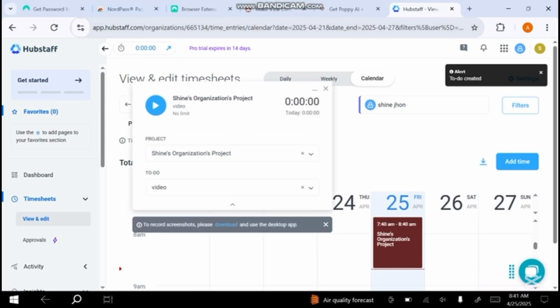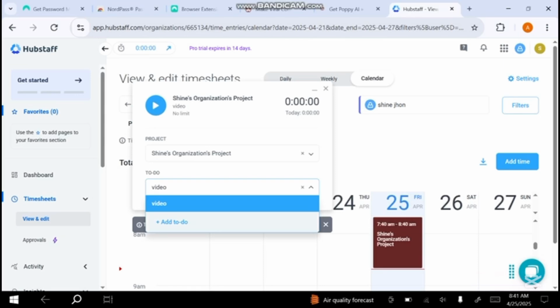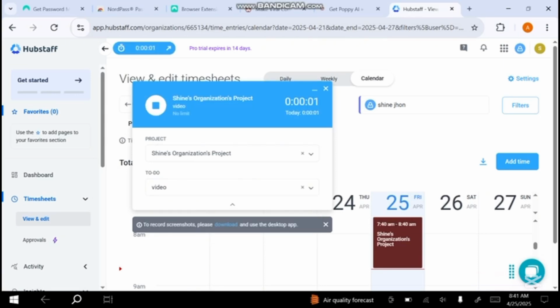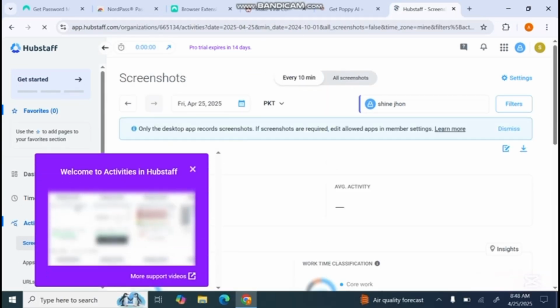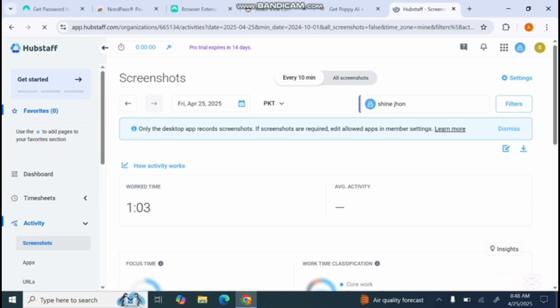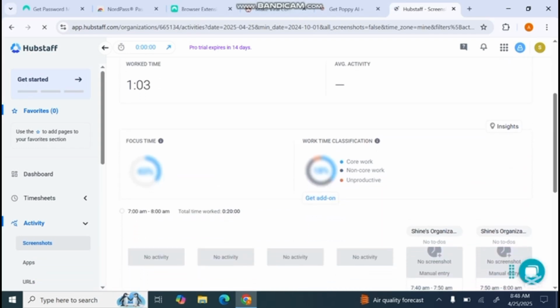Now come back to the timer. Here in the to do I will just add the video that we have just added there, and then just click on start the timer. And now you can see that our timer has been started. Now here you can see all the screenshots that they have taken when the timer was on. You can see that the timer was on for 1 minute and 3 seconds.